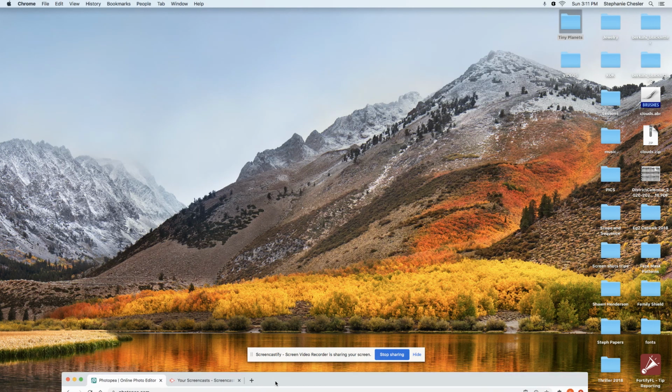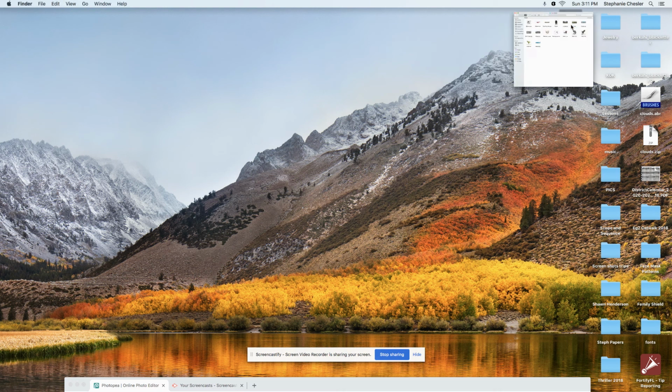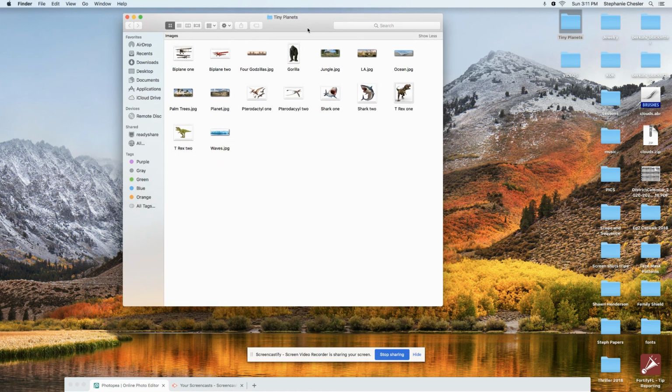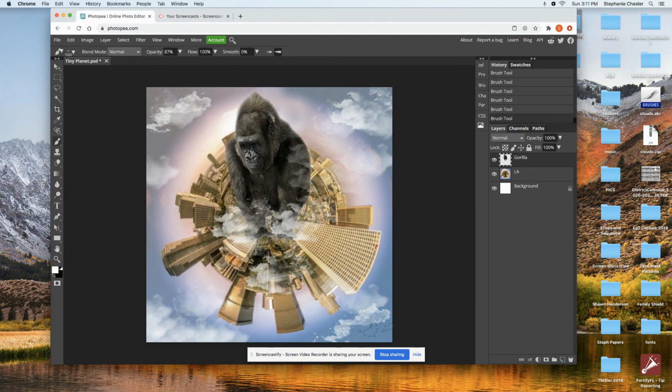And just let me open up the file here again on the tiny planets, just so that you're really aware. I have something like the jungle, LA, the ocean, palm trees, planet, and here's some clip art that I went ahead and downloaded of sharks and T-Rexes and pterodactyls and biplanes for King Kong. Make sure that if you download something that it's from a free source. I know those of you at home can use Pixabay. Here in class, we have to use Vecteezy. So go ahead. This is what it should look like as a final project, which is a lot of fun.